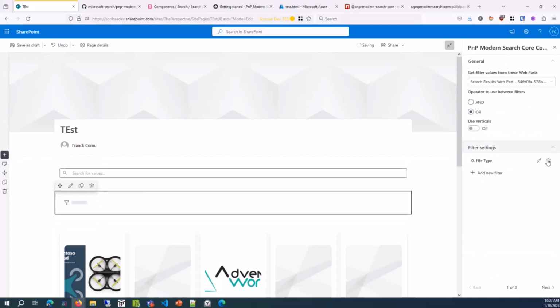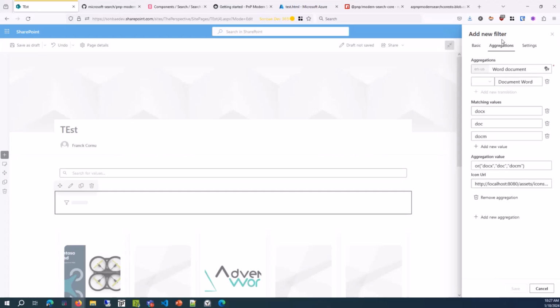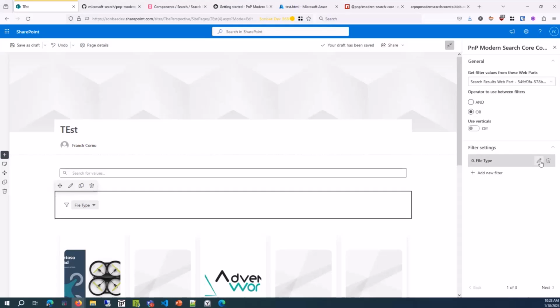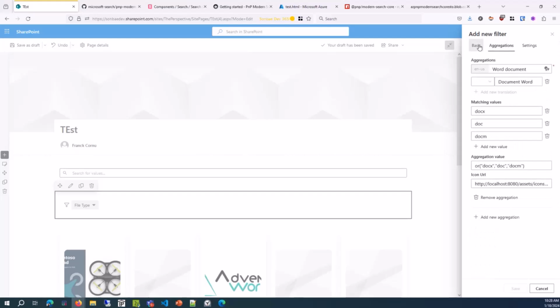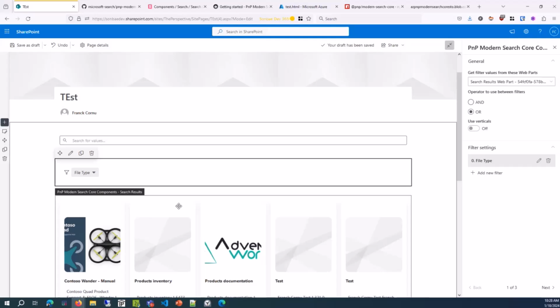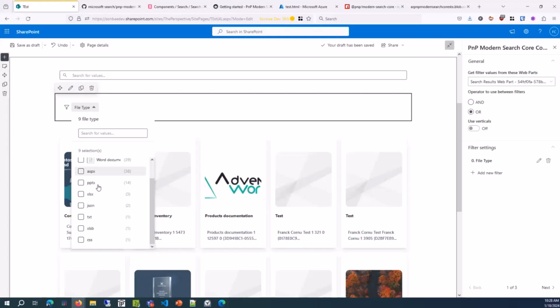And when you configure the filter now, you have basically all the options you had before. We also support now localization of the filter. So use the file type there. We also have an aggregation feature, quite useful, for instance, if you want to group some values into just one entry in the filter. Perfect. So like I said, you have multiple options for filters now: templates, localization, display name, and so on. Aggregation as well. And the connection is done between web parts the same way as before, and you have basically the same behavior.